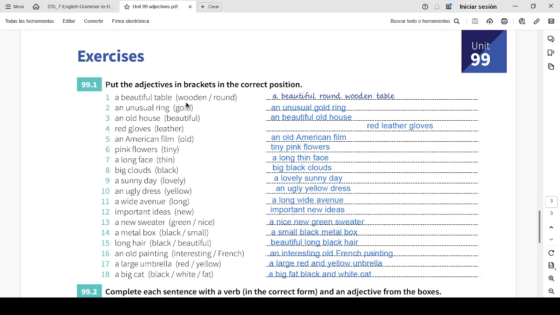So basically, we don't have another color to compare it, so I'm just guessing about whether it is a material or a color. Leave me a comment if you know. The next one, an old house. Check it out: beautiful is an opinion adjective, so it goes at the beginning. A beautiful old house.